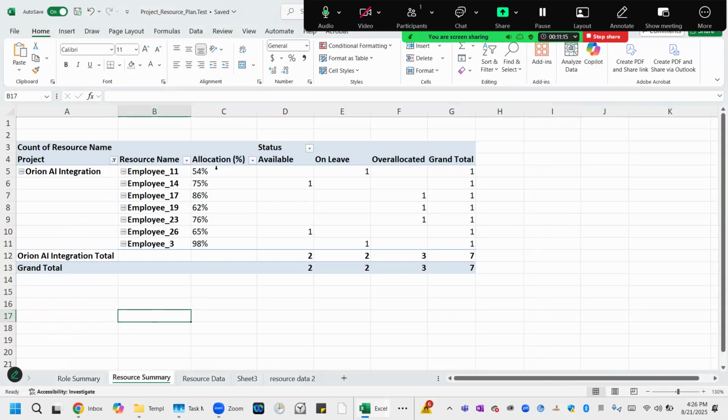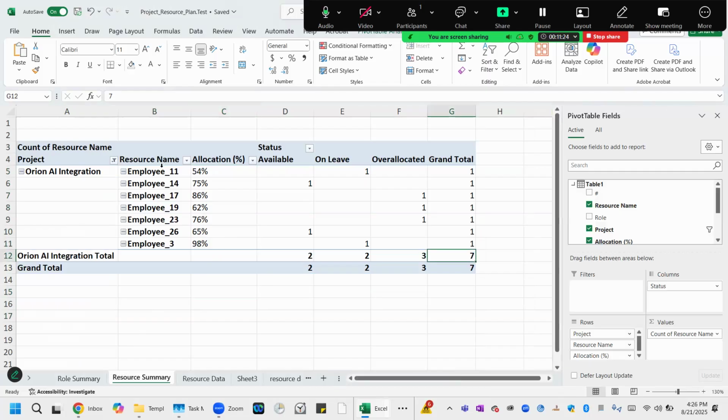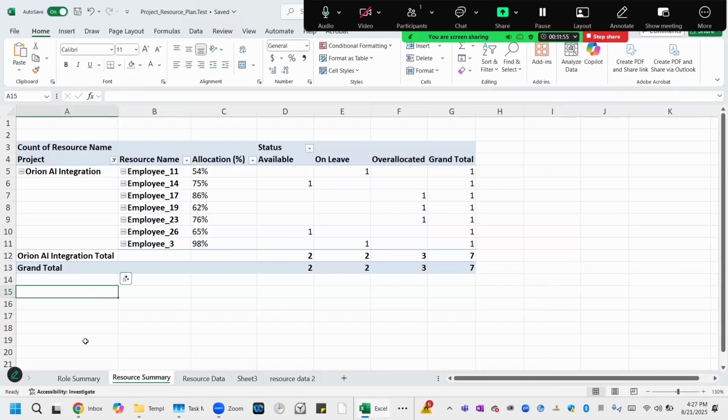Once again, this percentage allocation is fictitious data. But now I can say, okay, out of the 7 resources, this might be John, Jack, Jill, Jane, etc. For employee number 14 here, John, I have John 75% allocated and he's available. But maybe Jack is 50% allocated and they're on leave. So this helps me to understand where people are, what they're working on, what the status is, and the percent allocated. All right. Let's look at another summary of the information here.